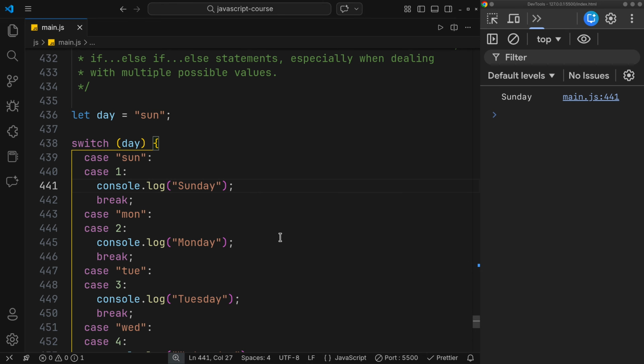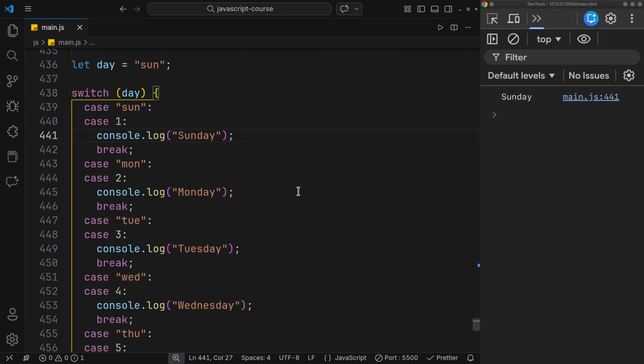So awesome, this is the switch statement in action. This is the switch statement in JavaScript.